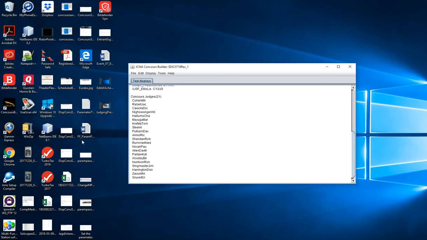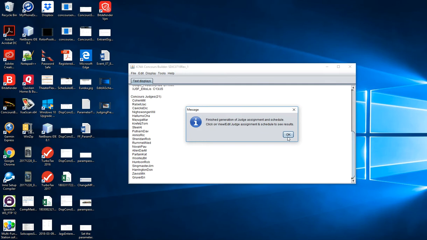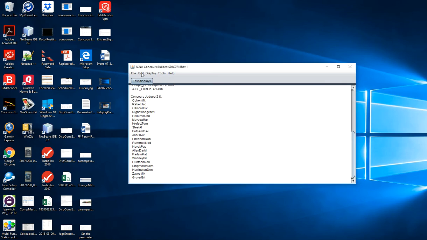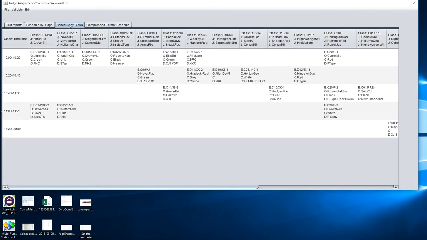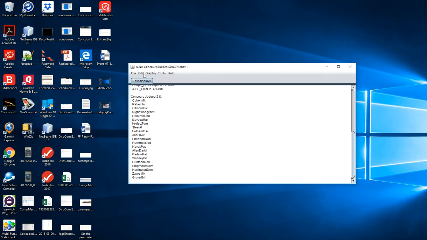And finish out of this thing, and then build the concourse there, and then view it, judging by scheduled by class, and there's our team: CO5E1, Zavos, Mayuga, and Charlie. Okay, now I want to show you the wrong way of doing it.